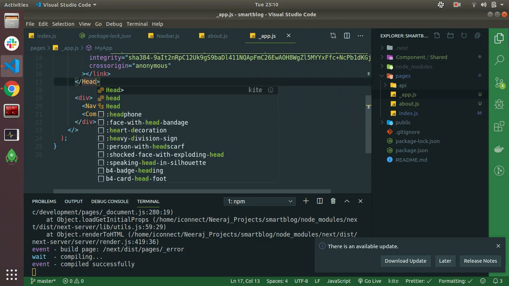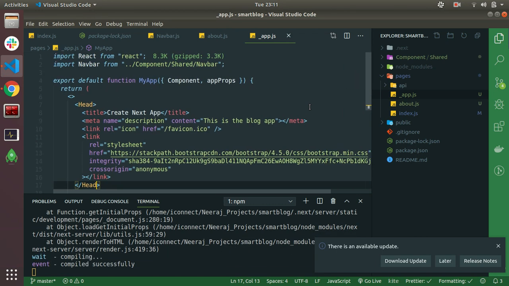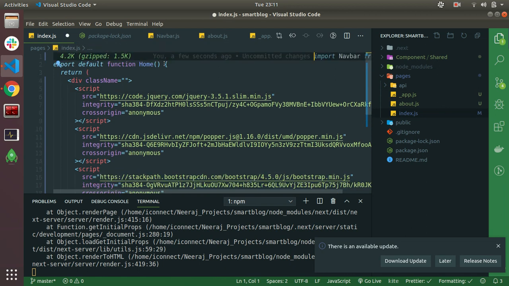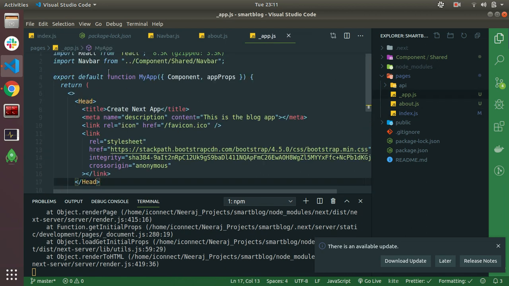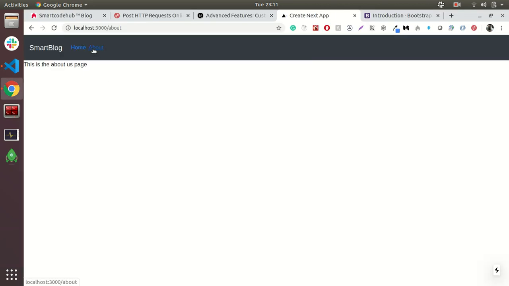So let's go over here. Head tag is not found. Let's go to, yeah, so here we have the tag. Just paste it over here, and now it should work. Yeah, and now you can see this is the about us page, this is the home page, this is the about us page, this is the home page, and we have shared the navbar between our application and created a simple layout for our application.